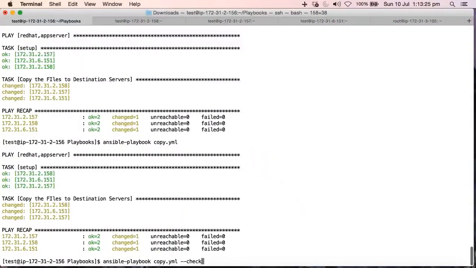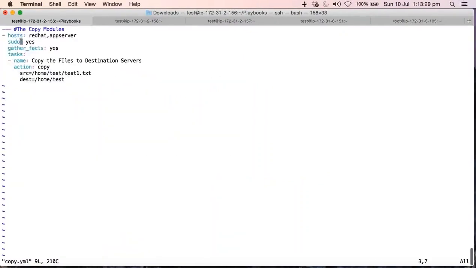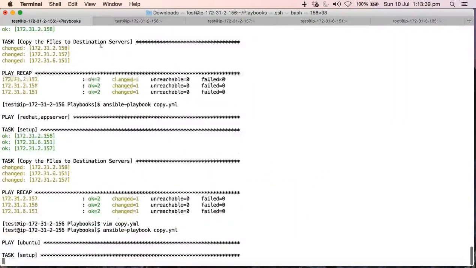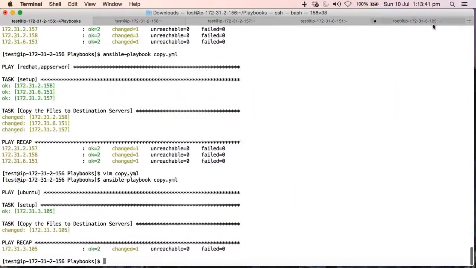So, but I'm gonna use Ubuntu now. I'm gonna go to this file and remove the app server and Red Hat server, and I'm gonna use Ubuntu. I'm gonna save this. Try executing the same thing. It should copy to my Ubuntu server as well.